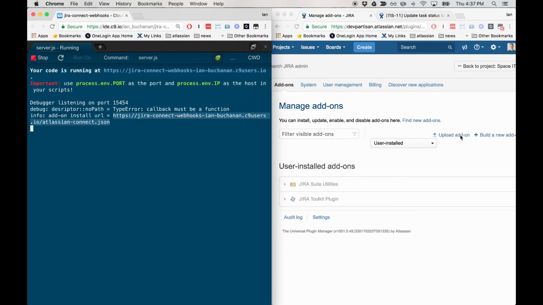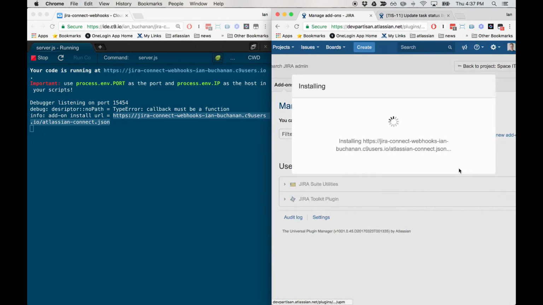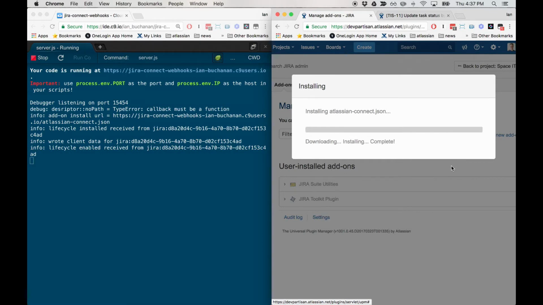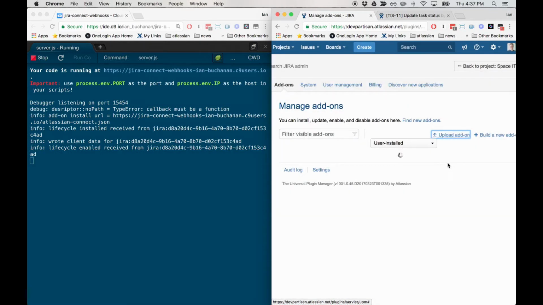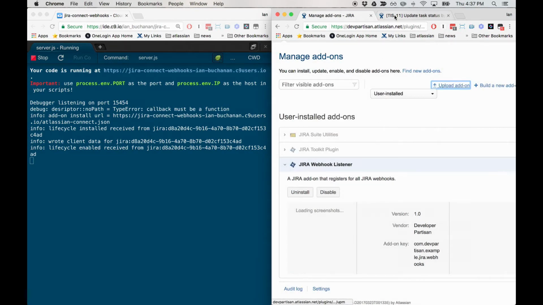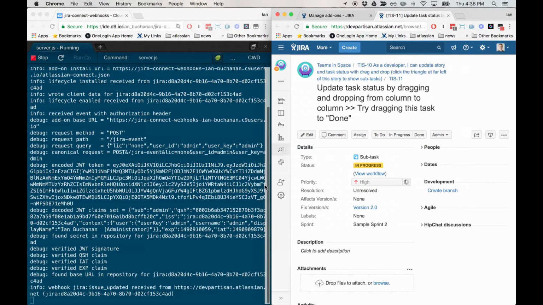I'm going to upload that into the admin screen as a new add-on. Then as it goes through installation, you'll see it catch the installed, updated, and enabled lifecycle events. Those will give me which client ID that I'm on. Then I make a change. This one's going to catch a webhook. And then I'll have a rather complicated series of things to do.